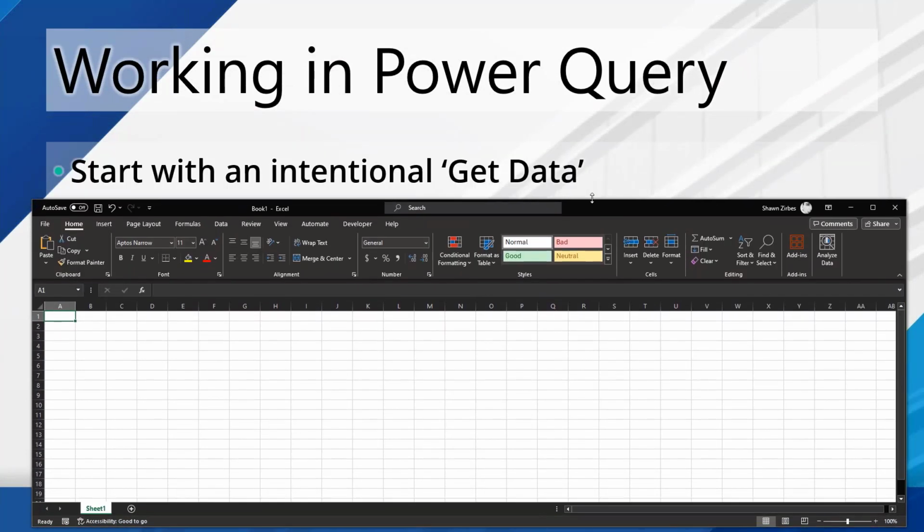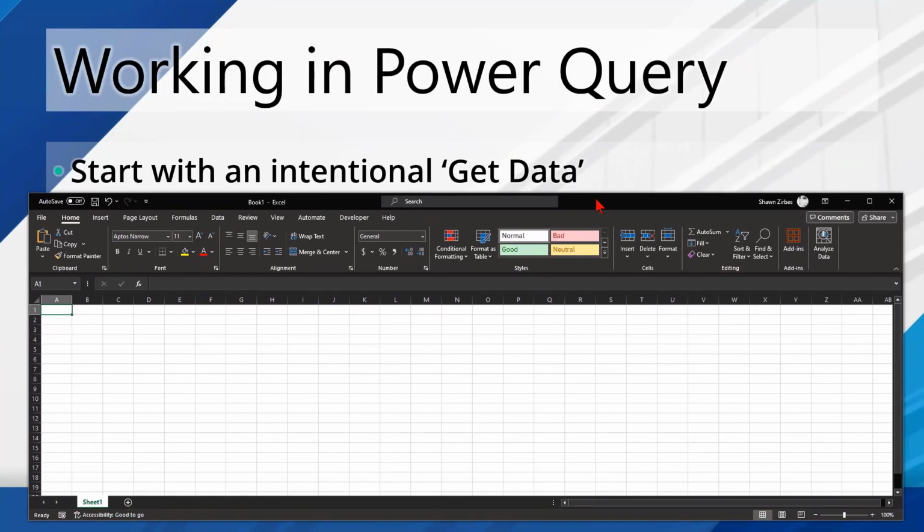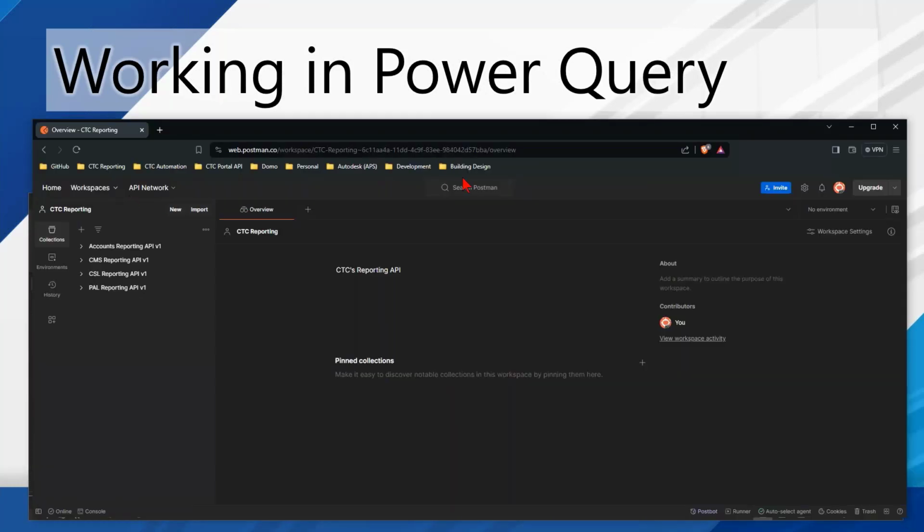Step one, again, is get data. We're going to start by getting some information. Now to do this, we are going to go to last week's presentation, and we're going to take a look at the Postman collection here, because this is where I'm going to figure out what kind of pathing I want. And I'll start easy. I'll go here to accounts.